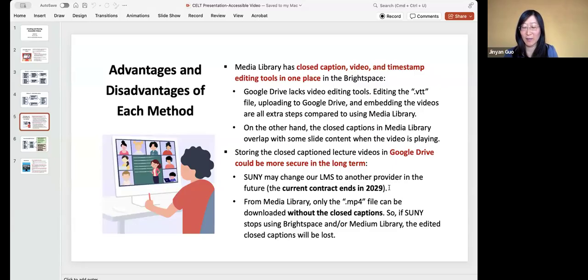After 2029, if SUNY switches to another learning management system, we may lose access to media library. I tried to download the video from media library. The MP4 file is still there. However, if you edit the closed caption right in media library, the edited closed caption will be lost if you download the video.